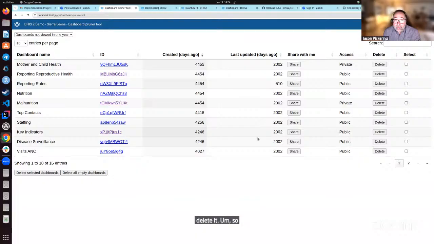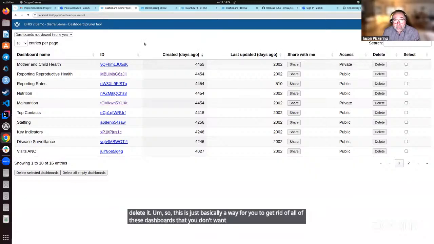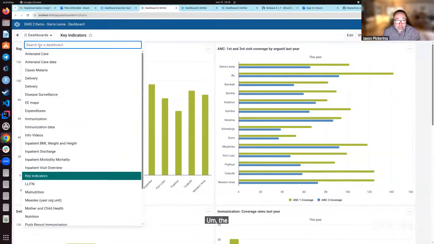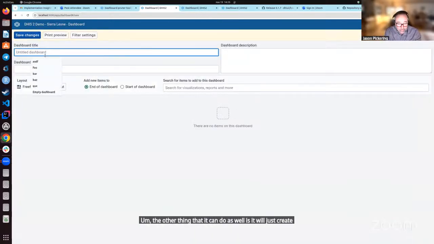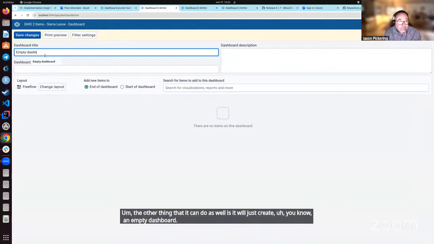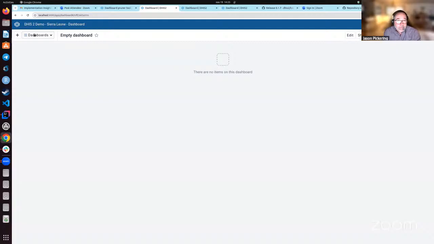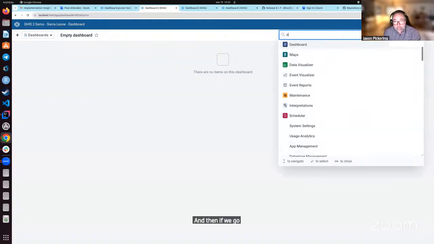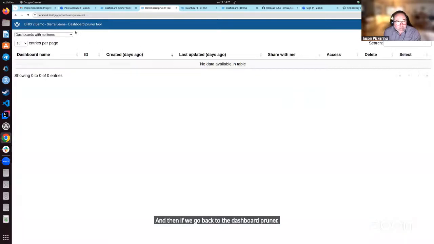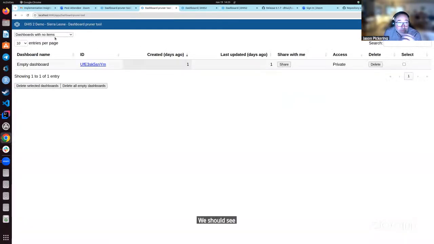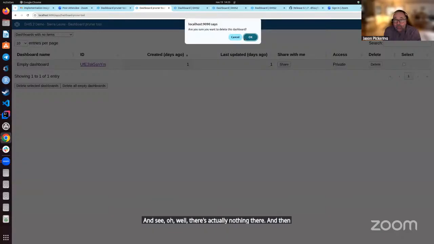So this is basically a way for you to get rid of all of these dashboards that you don't want, from an administrative perspective. The other thing it can do is this: we'll just create an empty dashboard. And then if we go back to the dashboard pruner, we should see dashboards with no items. That was the one that I just created, right? So again, you can check it and see, oh, there's actually nothing there. And then I can delete it.